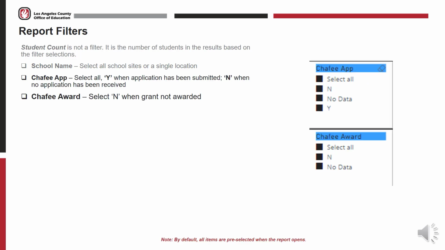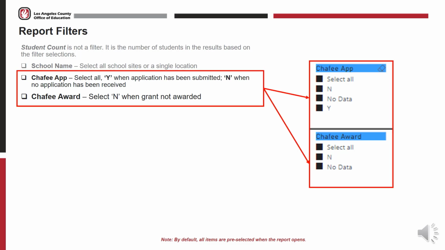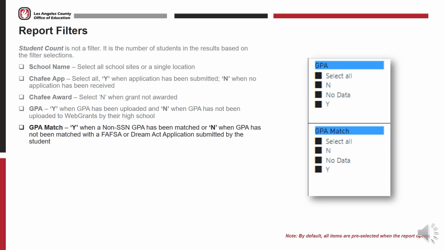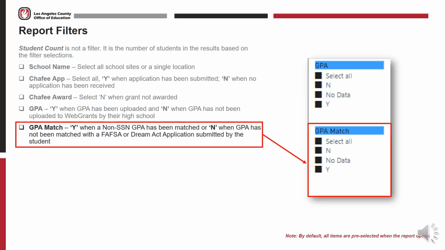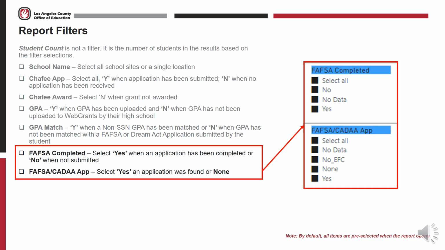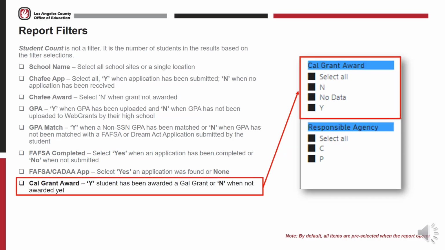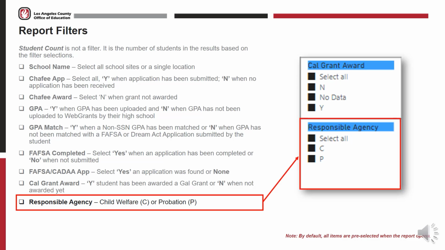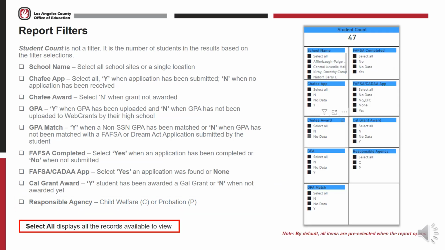More filters include the Chafee app and the Chafee Award, GPA, GPA match, FAFSA completed and FAFSA California Dream Act application or CADA, the Cal Grant Award, and responsible agency, child welfare, or probation. Select All displays all the records available to view.